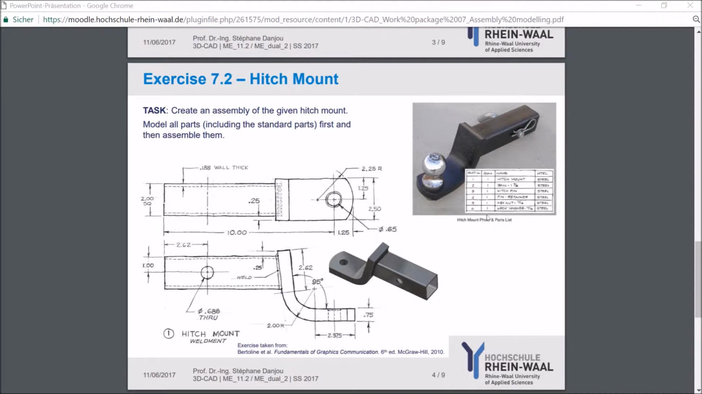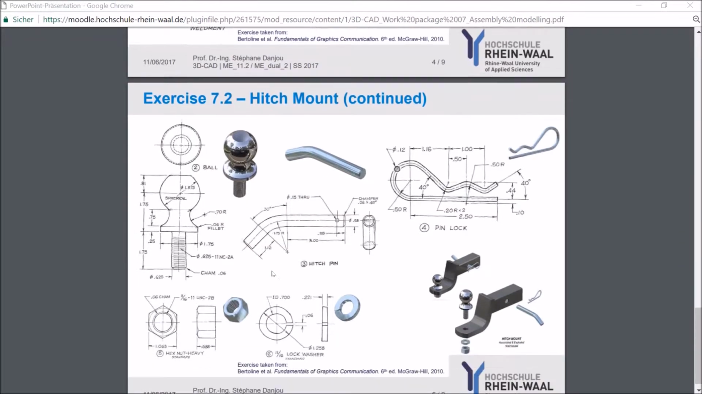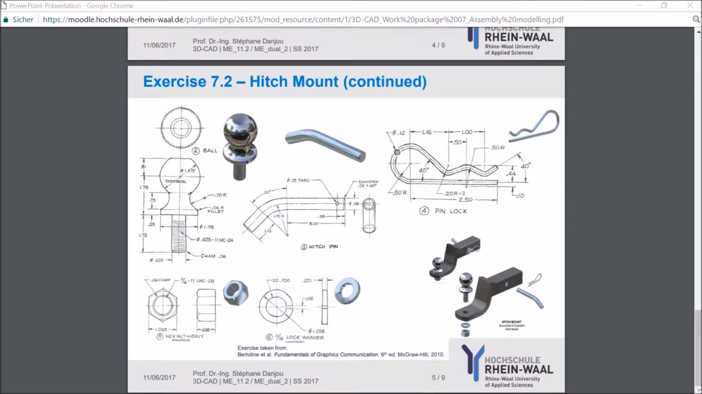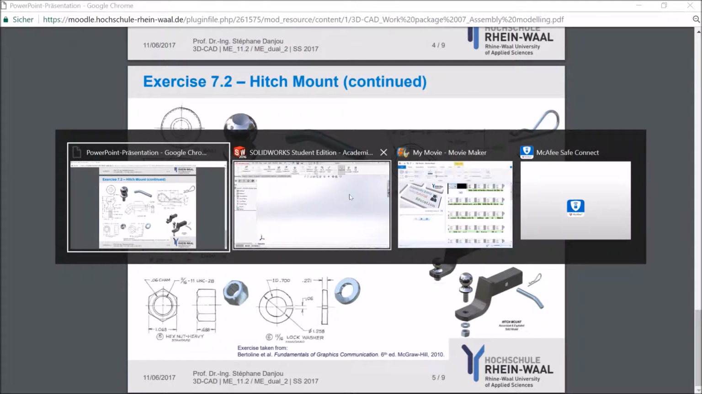In this video, I will discuss how to make assemblies from parts that have already been made in SolidWorks. In this assembly exercise, we have a few parts, but the main part is our hitch mount. Then we have further parts such as the ball, the hex nut, a washer, a pin, and a pin lock, which are to be mounted onto the hitch mount. So I'll begin with the assembly.